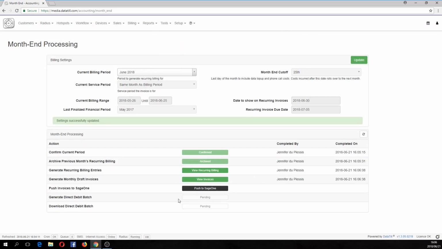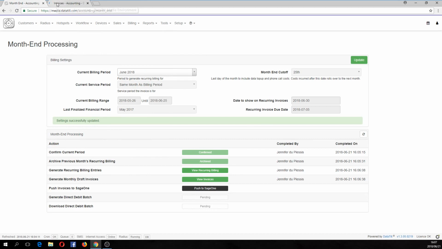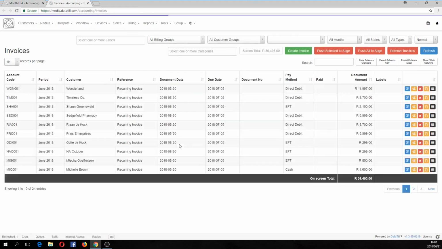So before you push all these invoices to Sage 1, we would advise that you do some sanity checks, or you have some form of check in order to ensure that everything is correct, especially when you're doing this for the first time. So to find these invoices, you can go to Billing, Invoices, and here you will see a list of all your draft invoices.